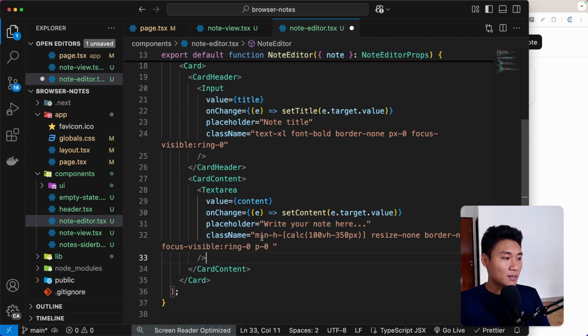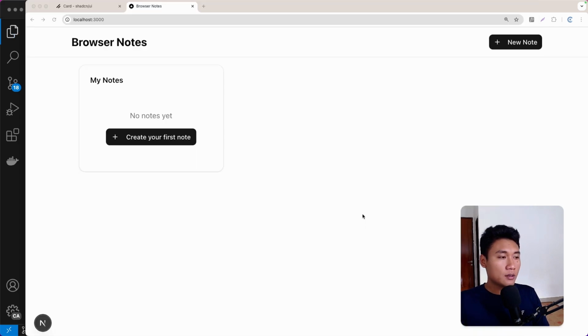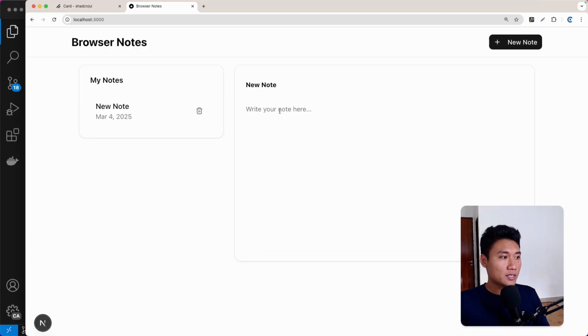And the class name is going to have minimal height to this calc right here, resize none, border none, and the ring also 0. So now if I click new node, as you can see, we have the title on the top right here, right? I can change that value. And also we get the content of the node. That's super nice.